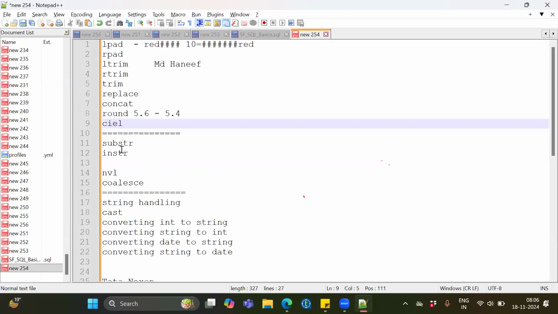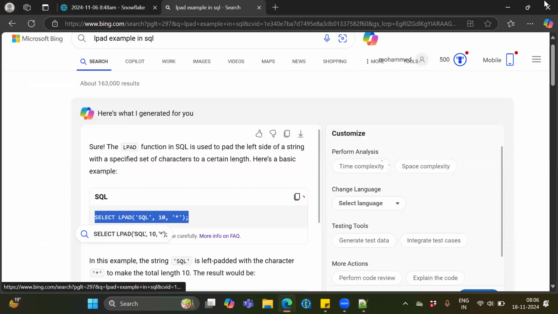And this is very important now: the concept of substring and instring. This is a very, very important concept because in interviews, mostly every time they will ask you this kind of requirement. So first of all, you need to understand the instring function. So what does the instring function do?